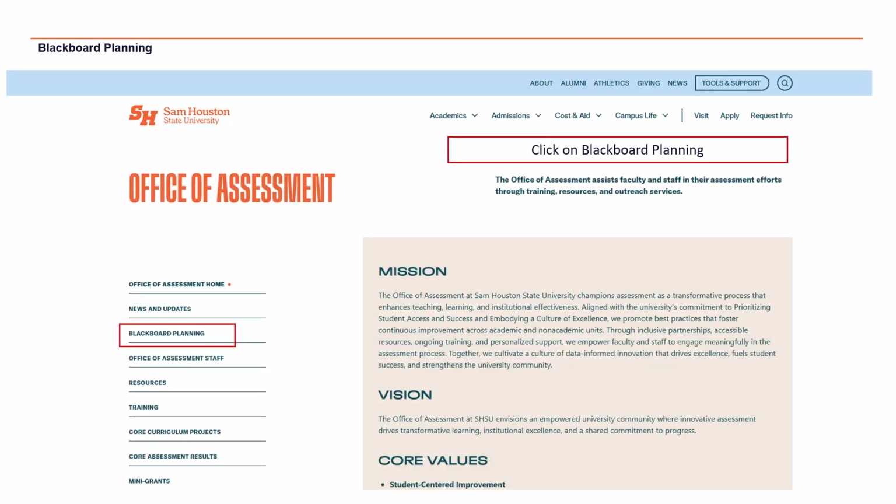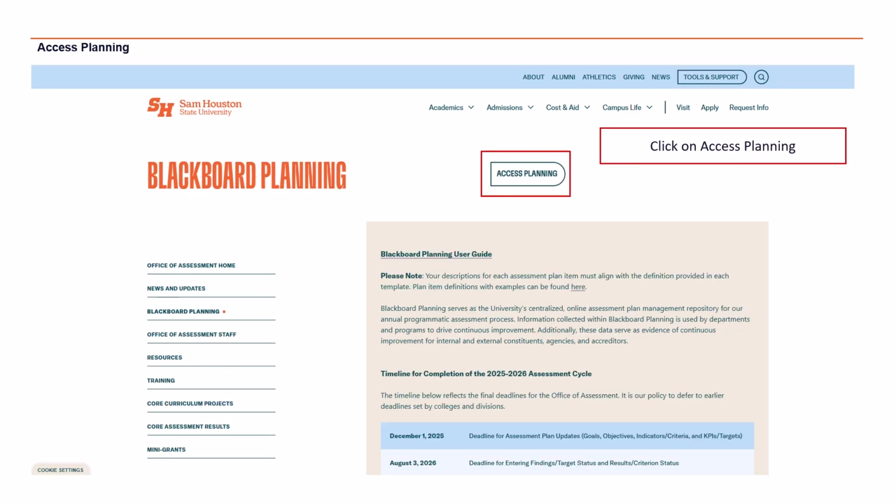On the Office of Assessment's homepage, locate and click on Blackboard Planning to proceed to the Software Access page. Next, select Access Planning. Depending on your browser settings and authentication status, you may be prompted to sign in using your SHSU credentials. Once authenticated, you will be directed to the Blackboard Planning software platform.